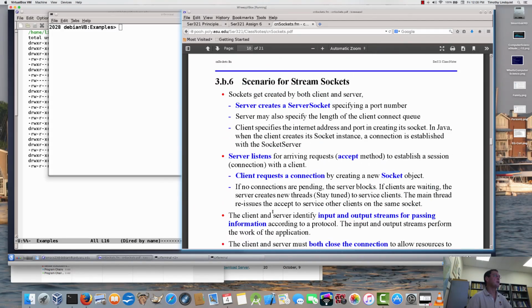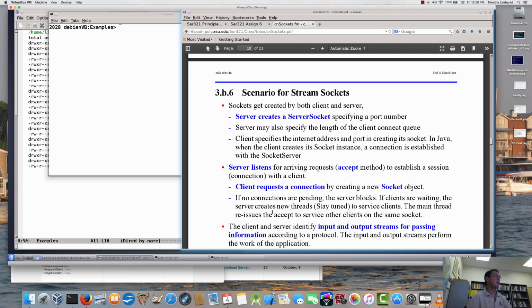So actually, one more thing before we get into the examples. I did want to spend some time going over the scenario for stream sockets. This is based upon the classes in java.net. In java.net, there is a class called ServerSocket, and you create a server socket object specifying a port number. That essentially binds the server program, the server thread, to a specific port on a machine. And that has to occur before a client can make a connection to it.